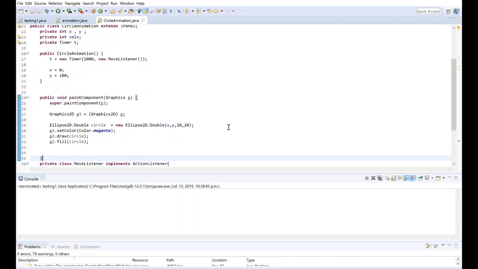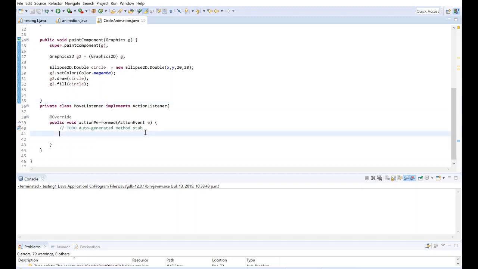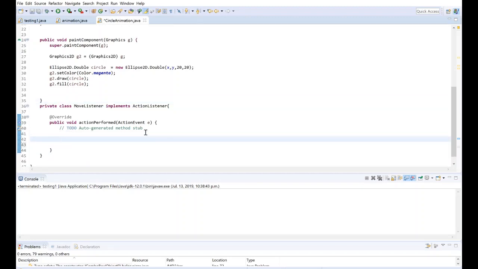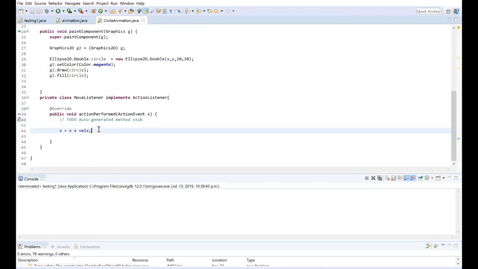Well, we have a timer that is calling our action listener, our move listener, every 1 second. So let's tell it to move the circle every 1 second. We will do this by changing the x variable. And how do we do this? Well, we will do this by adding its velocity. Oh wait, we haven't set the velocity to something. So let's put that in our constructor. Let's tell it to move 1. Add 1 to the current x location. Now our circle should be moving.